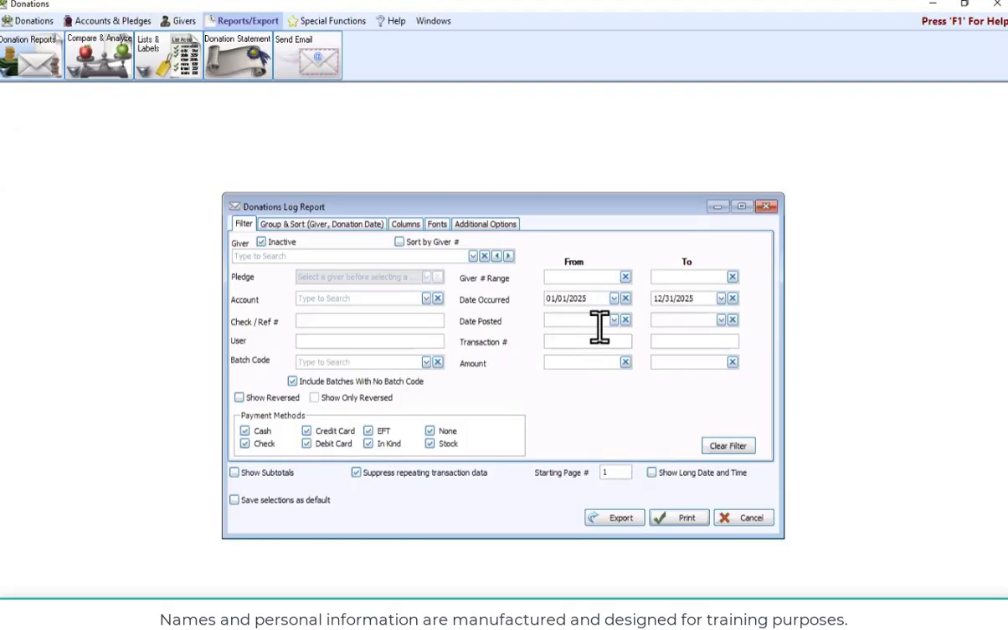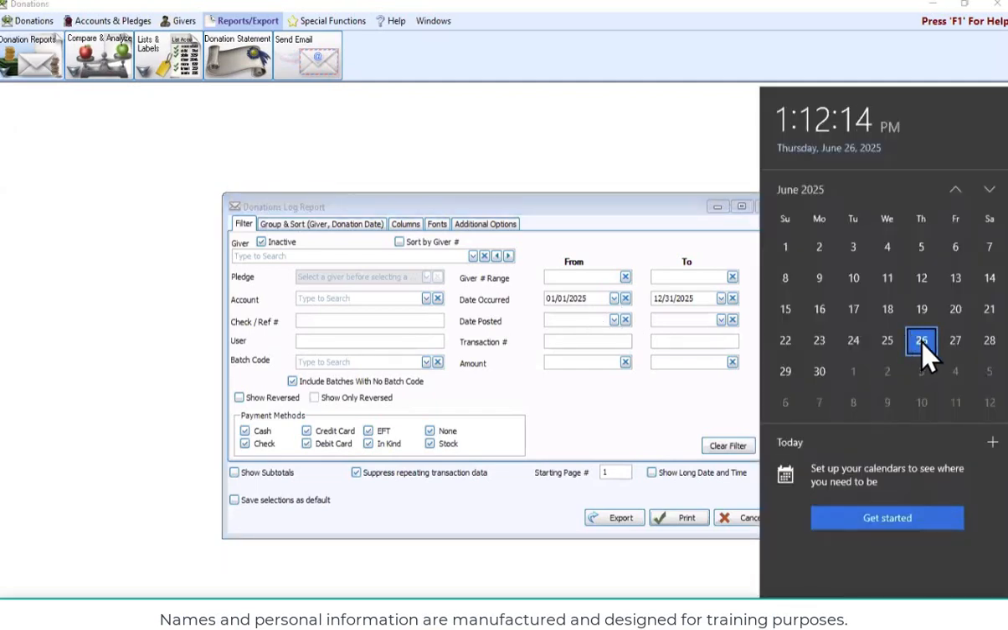Date posted. Date posted is the date you are physically sitting at your computer and you hit the post button. That is your date posted. So my date posted could be today, which is the 26th, but my date occurred or donation date could be all the way back on Sunday the 22nd.